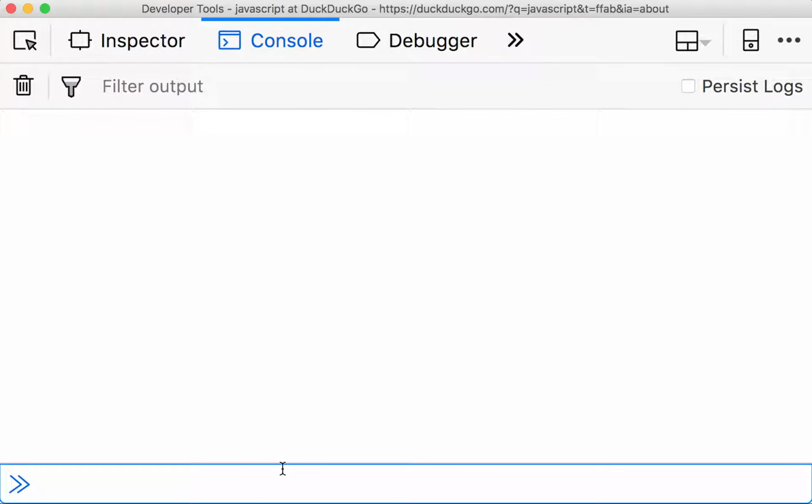In this lesson, we'll be talking about strict comparison in JavaScript. We'll learn about the triple equals operator and its counterpart.